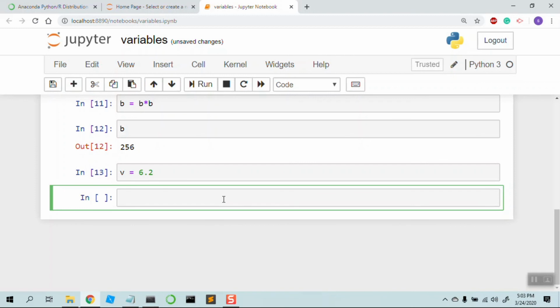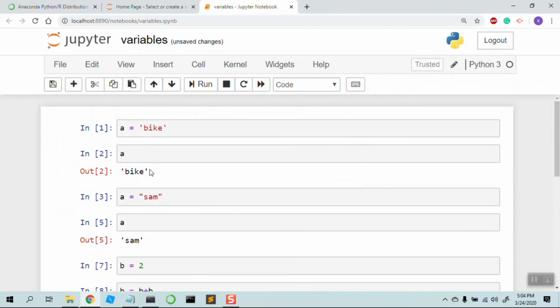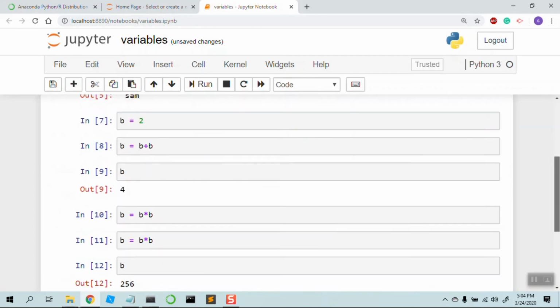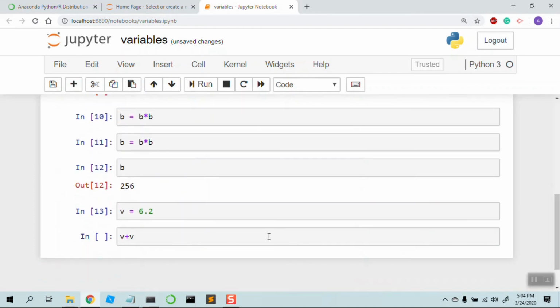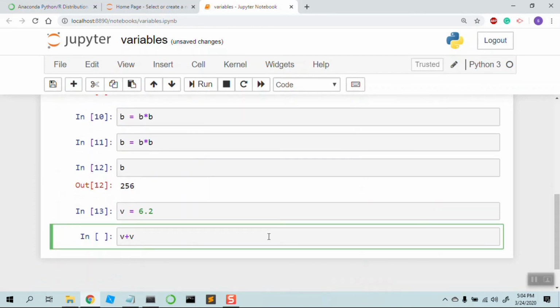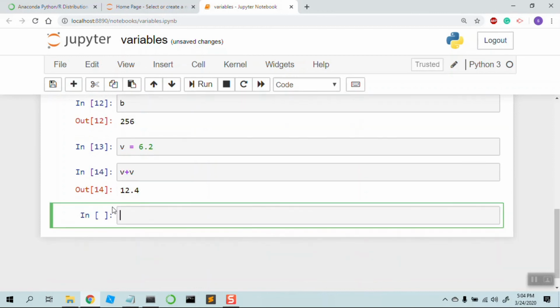And you can even add them. v plus v. You see, you don't need a syntax to get an output of something you exactly want. Except that there's only one thing. If you want to print something without these commas, that's the only time, for strings anyway, so I'll tell that in the next lesson. v plus v. 12.4.